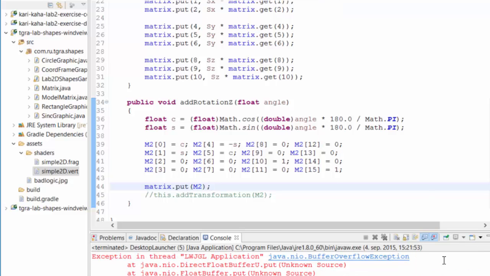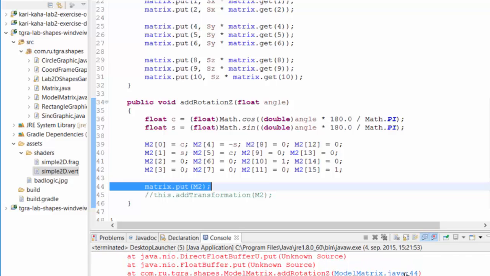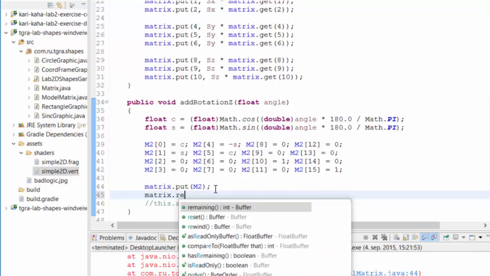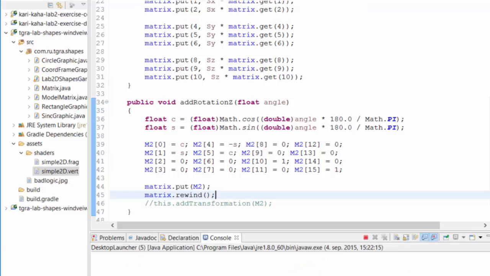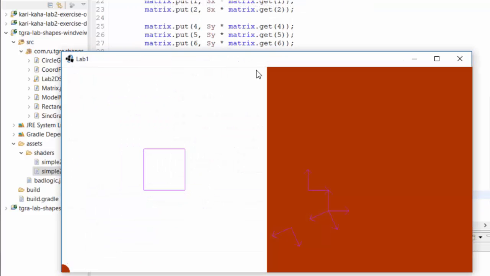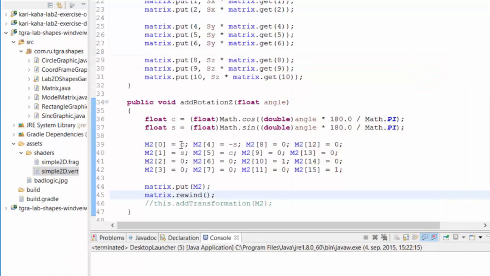Okay, that's not buffer overflow. Matrix dot rewind. I don't know. Okay. So it's not in the matrix multiplication, it's flipping already in here.